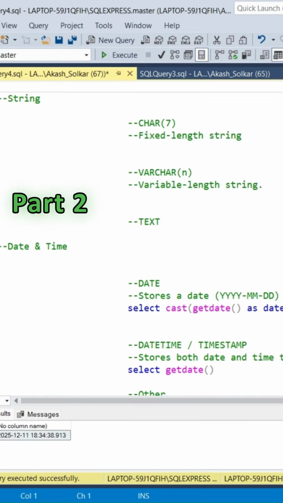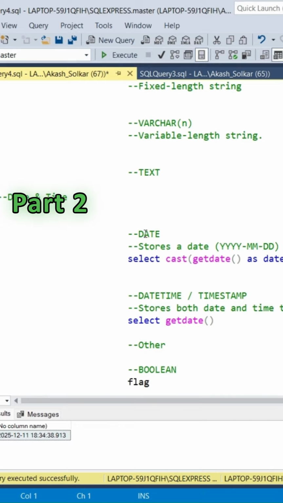Third is date and time. In date and time we have the date type, which is basically used to store things like a birth date or when an employee was hired. That type of data we can store in a date type. For example, consider GETDATE, where we are storing in a DD-YY-MM format.